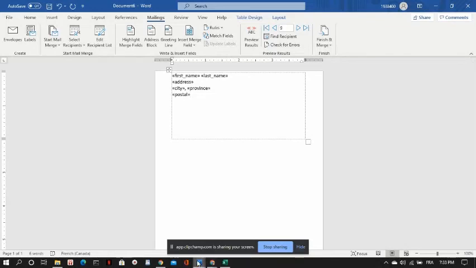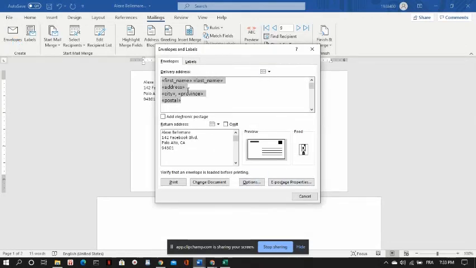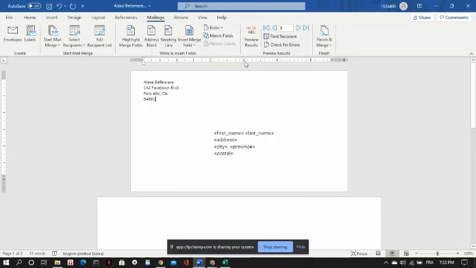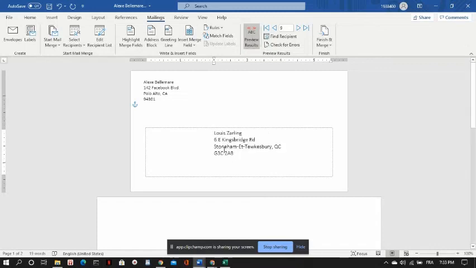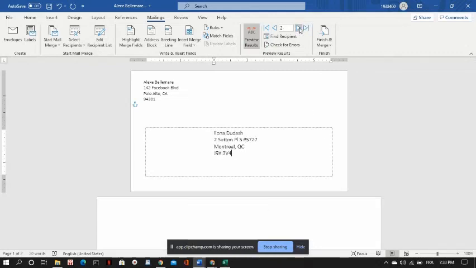Same thing goes for the envelopes. You can click on envelopes, first name, last name, address, city, province, postal. That's the delivery address. For the return address, you mark your own address. And then you say change document. I'm not going to do that because my document has already been changed. As you can see, first name, last name, address, city, province, postal. When I click on ABC results, it's going to give me the list of recipients that I chose, the spreadsheet right here. So Tom, Louisa, Eleanor, Dudash, so on and so forth.